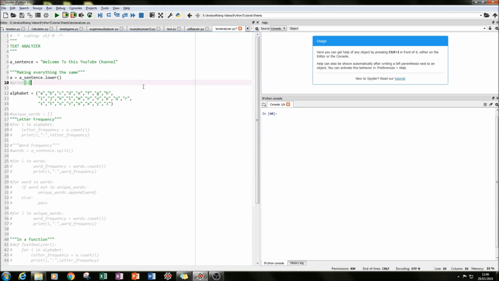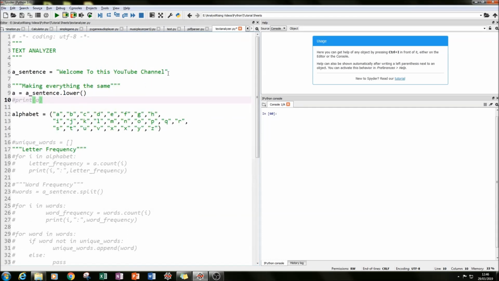First things first, let me just show you how I set it up. Very simply, I typed in "welcome to this YouTube channel," and I've equated that to the variable a_sentence. Then I got rid of the capitals by typing a_sentence.lower, which removes all the capitals, and I've equated that to a. So when we print a and run it, we can see "welcome to this YouTube channel," all in lowercase.